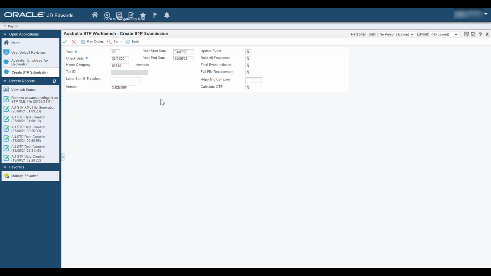Review the start date and the end date for the year. This is the date range that the system uses to pick employees' data. If there is a need for us to update a submitted event to include corrections, we enter a Y in this box to invoke and enter into the Update Event fields. This example is for a first-time event entry, so we will leave this as N.